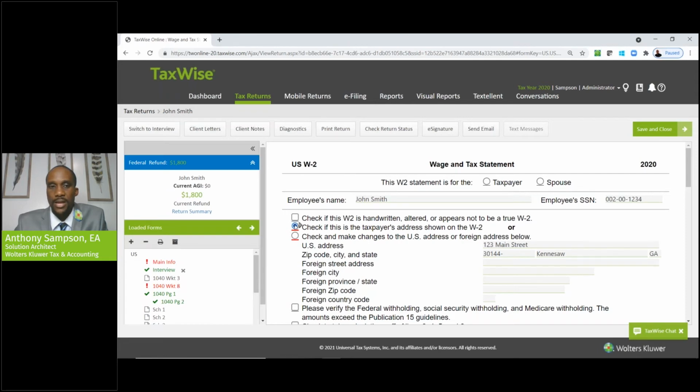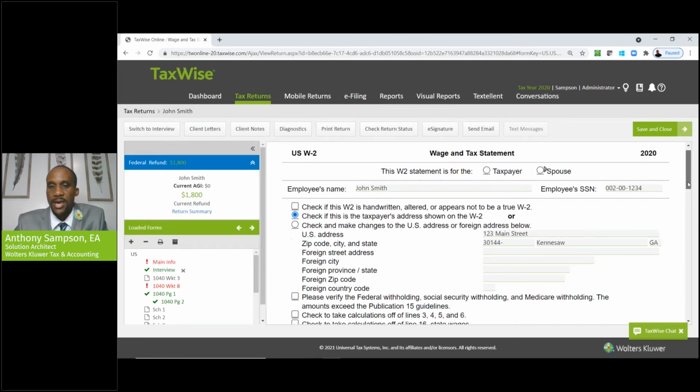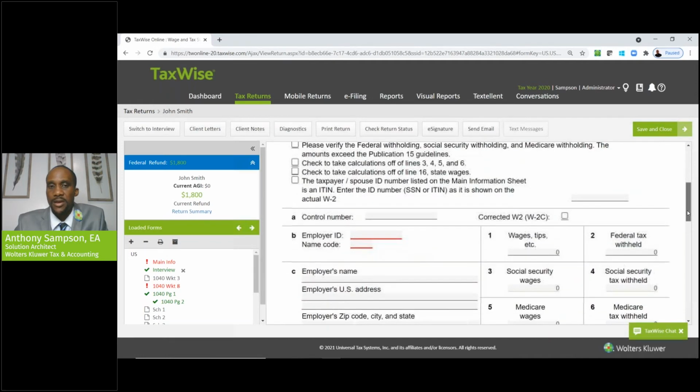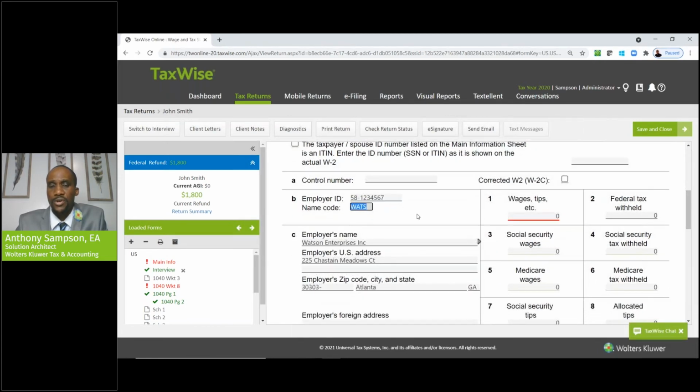Notice our red underlines are there. We're going to address that. It's asking us to enter some income in here and also employer ID. One of the things that TaxWise has is an employer ID database. So once you enter an EIN number one time, it's going to save that information and populate it all the time. Once you enter it in, you'll bring that information up all the time. That red underline over there is asking for their wages.